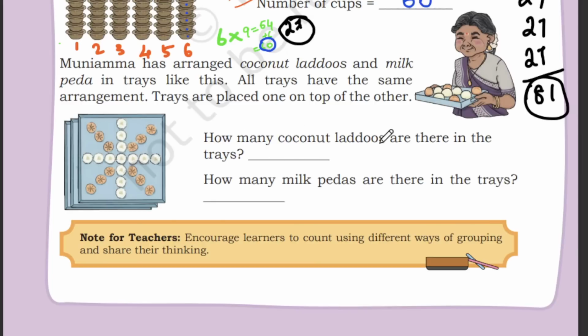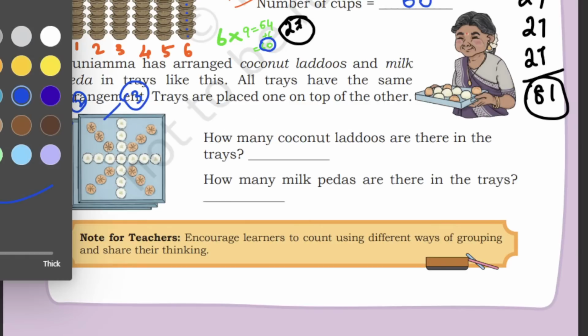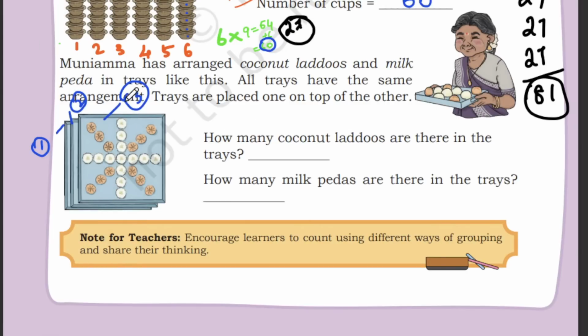How many coconut laddus are there in a tray? So we have trays here and how many trays do we have? This is the first tray, and this is the second tray and this one is the third tray. So we have totally 3 trays. So how many coconut laddus are there in a tray? So let's take the color red for coconut laddus. Coconut is white in color. So 1, 2, 3, 4, 5, 6, 7, 8, 9, 10, 11, 12, 13. So 13 coconut laddus are there in one tray.